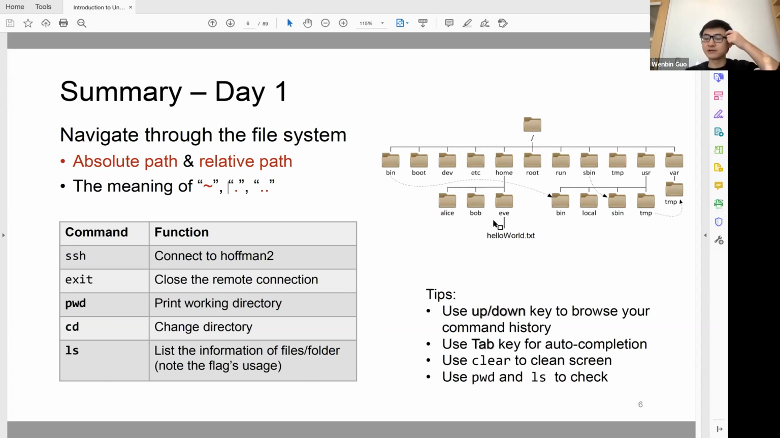And there are some tips we covered yesterday. You can use the up and down keys to go through the commands you have used in the history. You can use the tab key to automatically fill in the full name. And you use clear to clean the screen. And always remember, if you don't know where you are and what's in this folder, you can always use pwd and ls just to check. For example, if you want to create a file or folder and you don't know if you have successfully created it, you can just use ls.